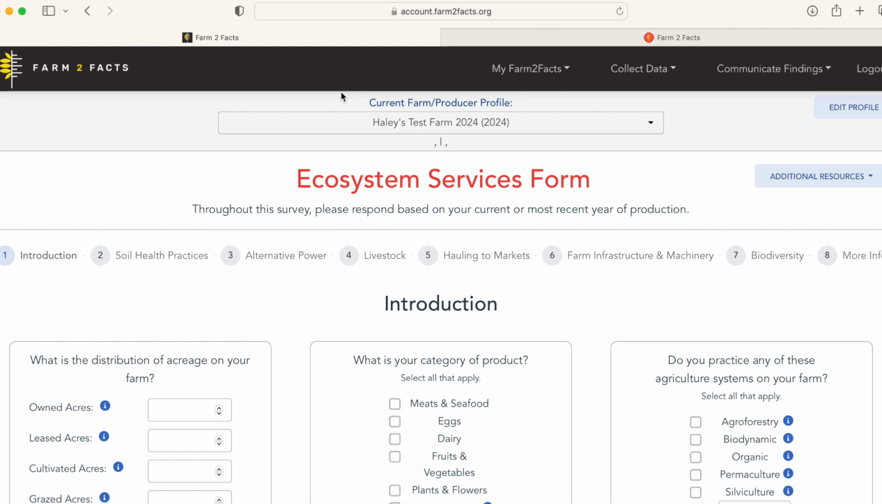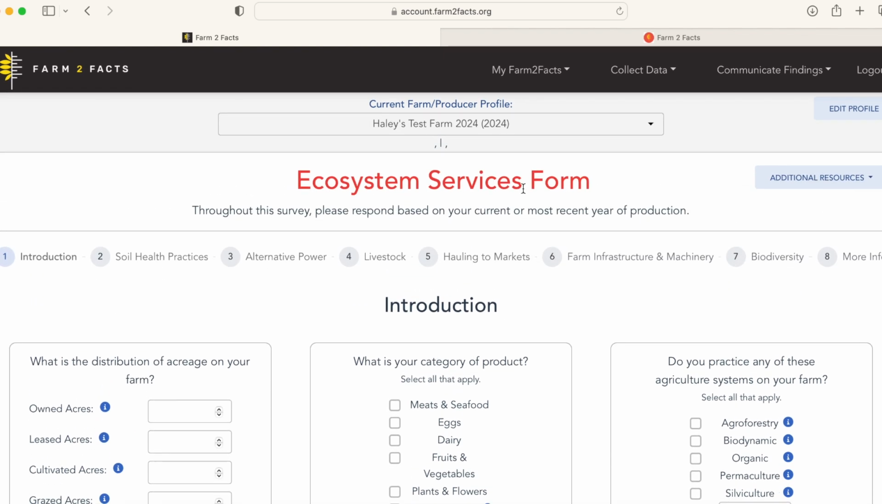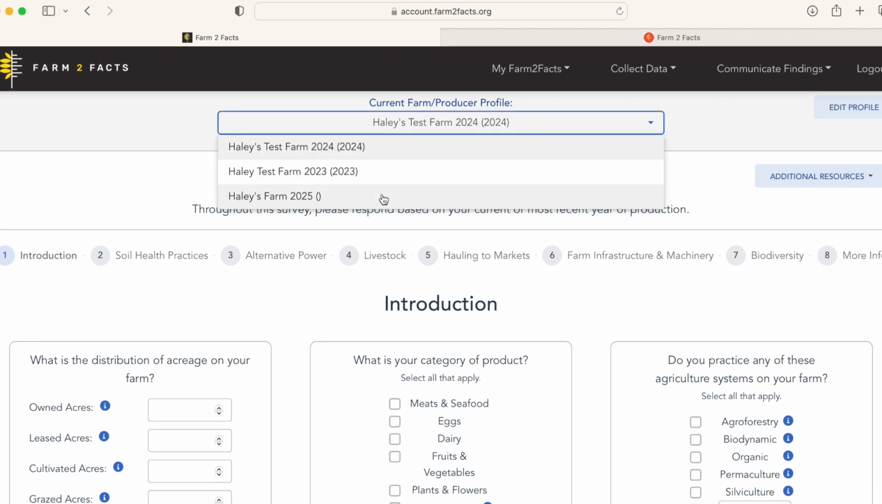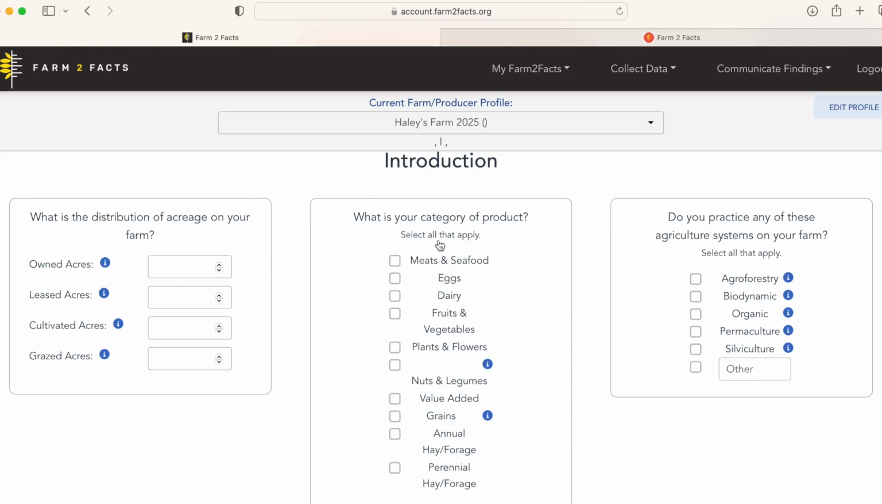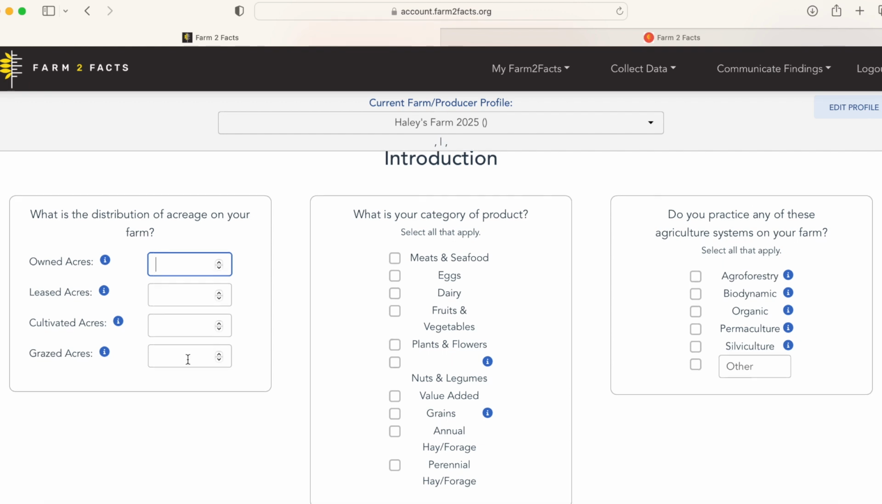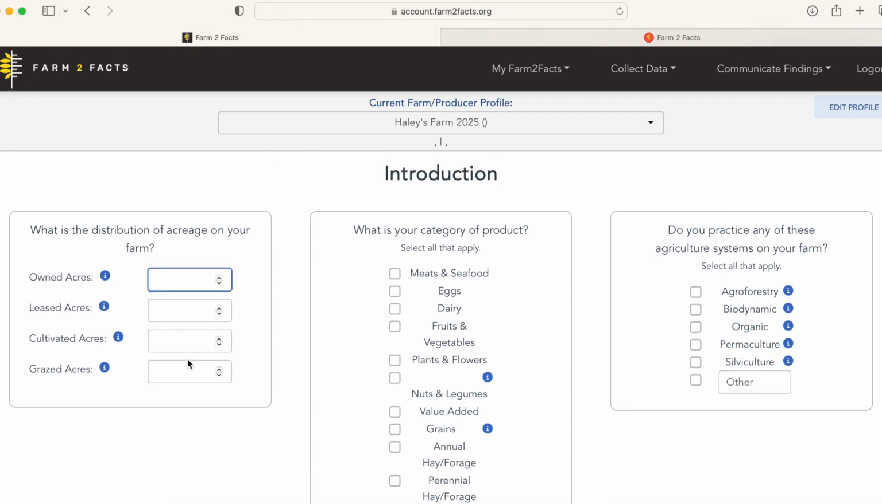So here we're in the Ecosystem Services form. There are 8 short sections that you will fill out, and you can come in and look at this ahead of time, especially if there are some inputs that you might not have on hand, or there are some things that you need to calculate. And then once you have all of the information that you need, you can go through and enter in all of that data. So I'm going to go to my 2025 profile and start to enter in that data.